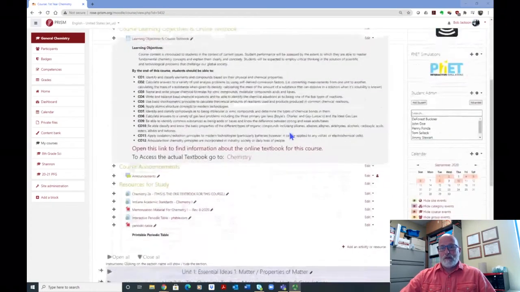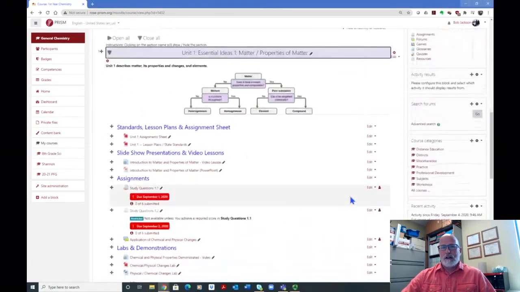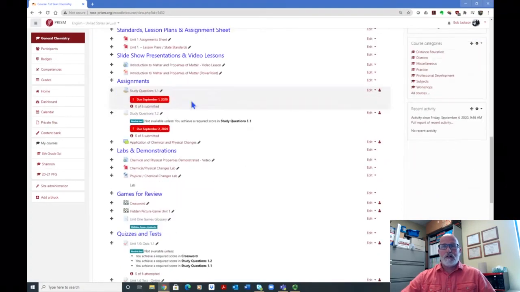Here I'm in the course. I'm going to come down to my Unit 1, Essential Ideas, Matter, Properties of Matter. In this unit, I can come down to where I've got my lessons and activities laid out, to my assignments. Here's assignment 1, where the students do study questions 1.1. It'll have a due date on it and so forth, however you set it up. Then I come to the second assignment.